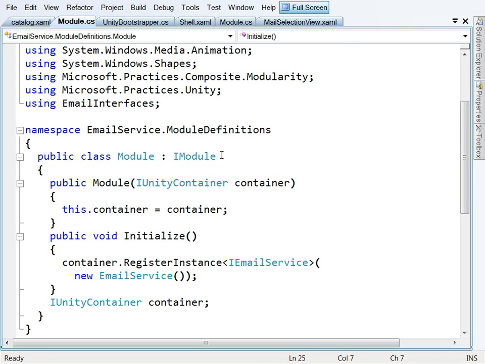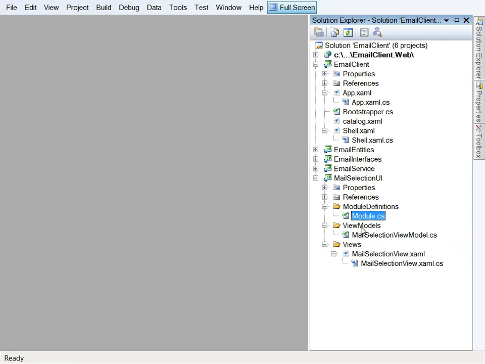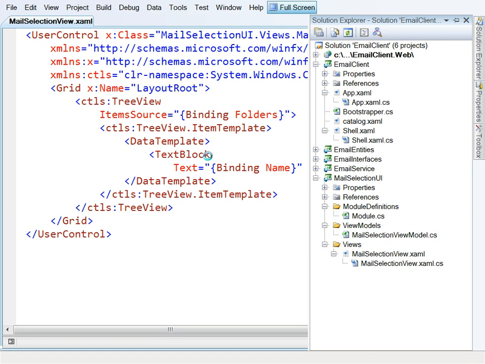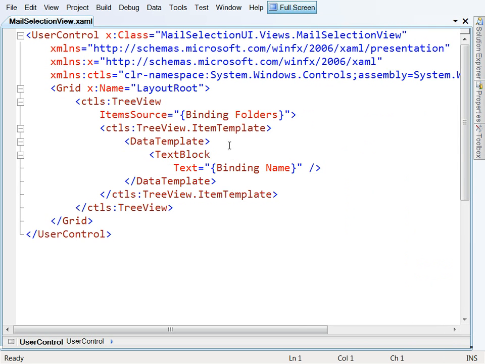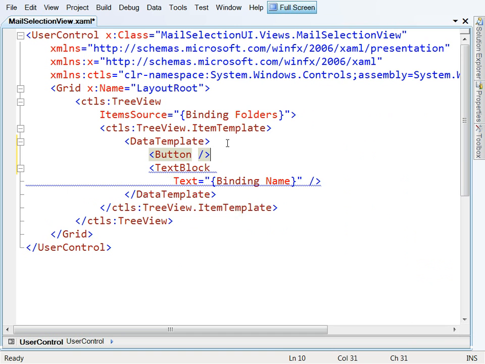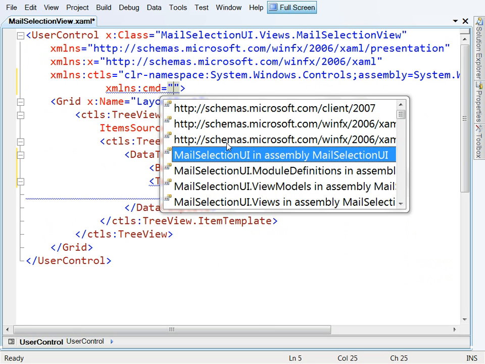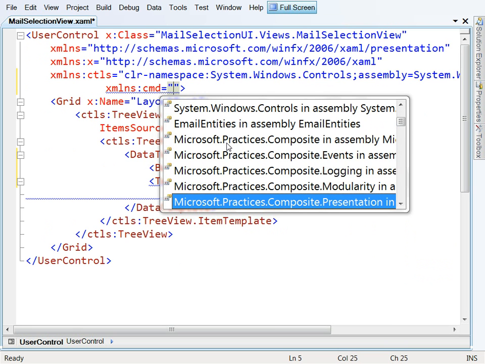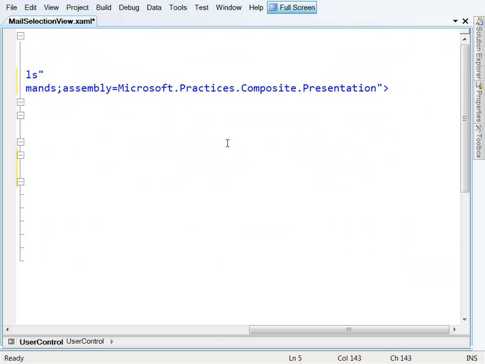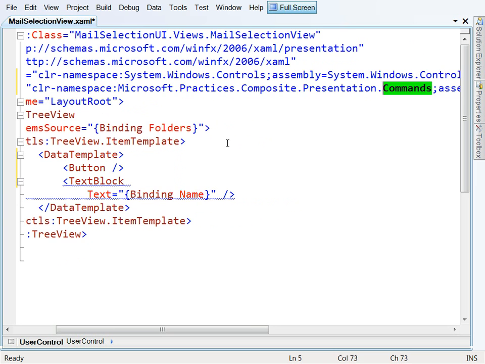So just to revisit that for one second, if I go back to my view down here, if we imagine that we had a button somewhere here, so let me just throw a button on here. Okay, so if we imagine that we had this button, we said that we could go and bring in the commanding namespace. So let's call this CMD, and let's bring in commands from Prism. Let's just find that. That's probably that guy there. Bringing in the commands namespace there.